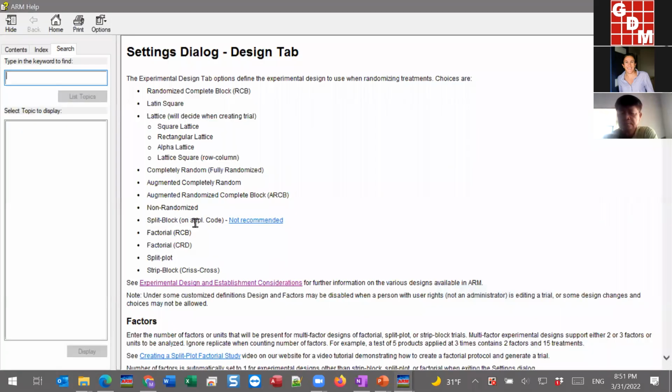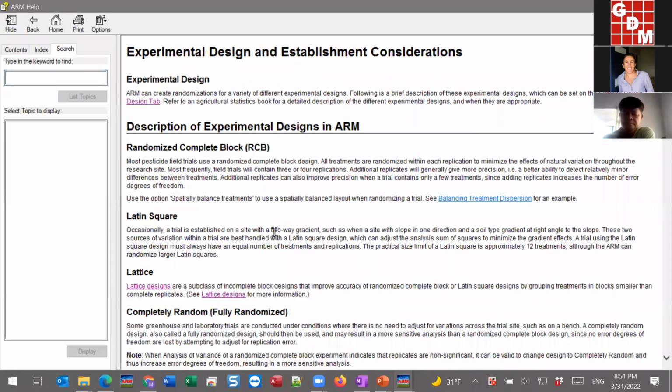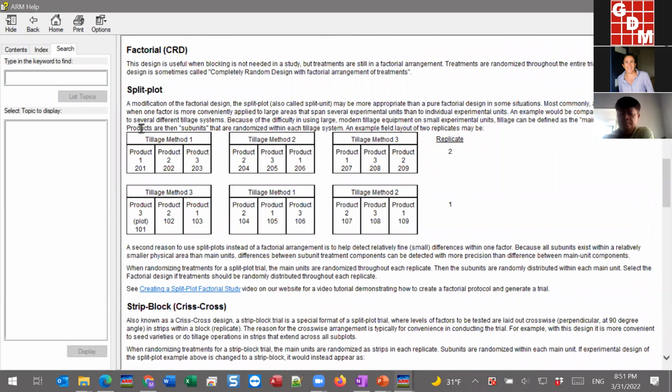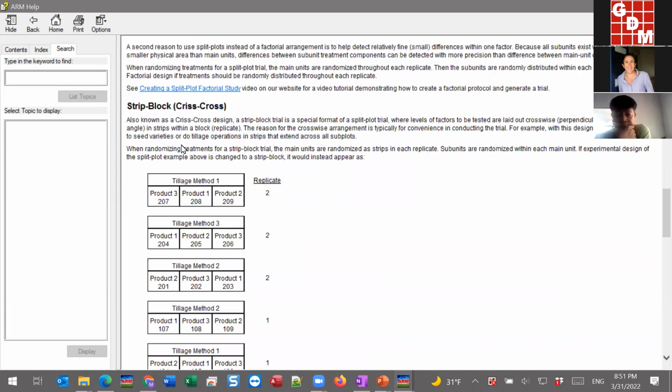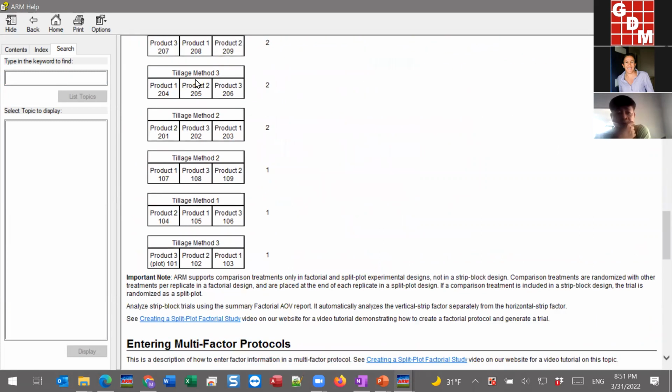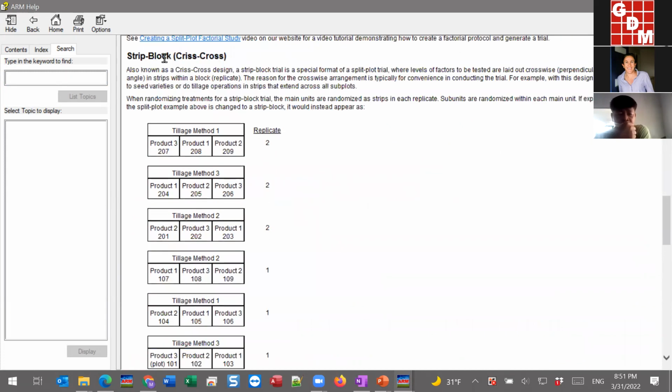And I've got a link here for the experimental design and establishment, where it'll explain and give an example for each one. And down here at the bottom, there's our write-up of split plot. So there we use that tillage method, and they're all forced to be next to each other. The strip block takes that one level farther and puts them perpendicular with each other instead. So maybe there's another issue with how things have to be arranged. And so that's the advantage of the crisscross.